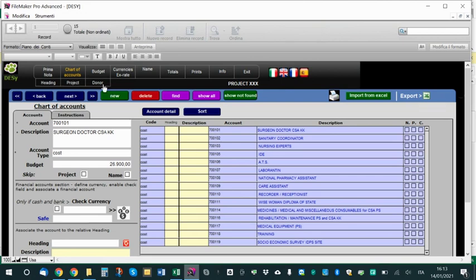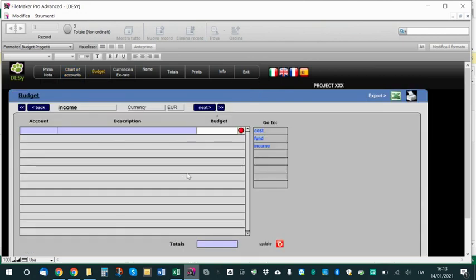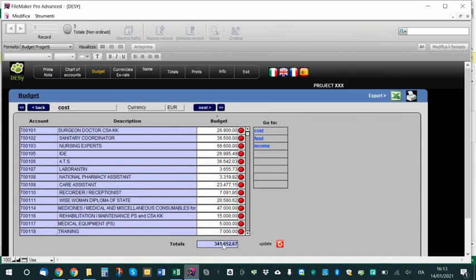So what I've done, if I move in budget, for example, I can move now in the cost, and I do see that I have imported 340,000 euro of budget. So this is the first section related to my project.